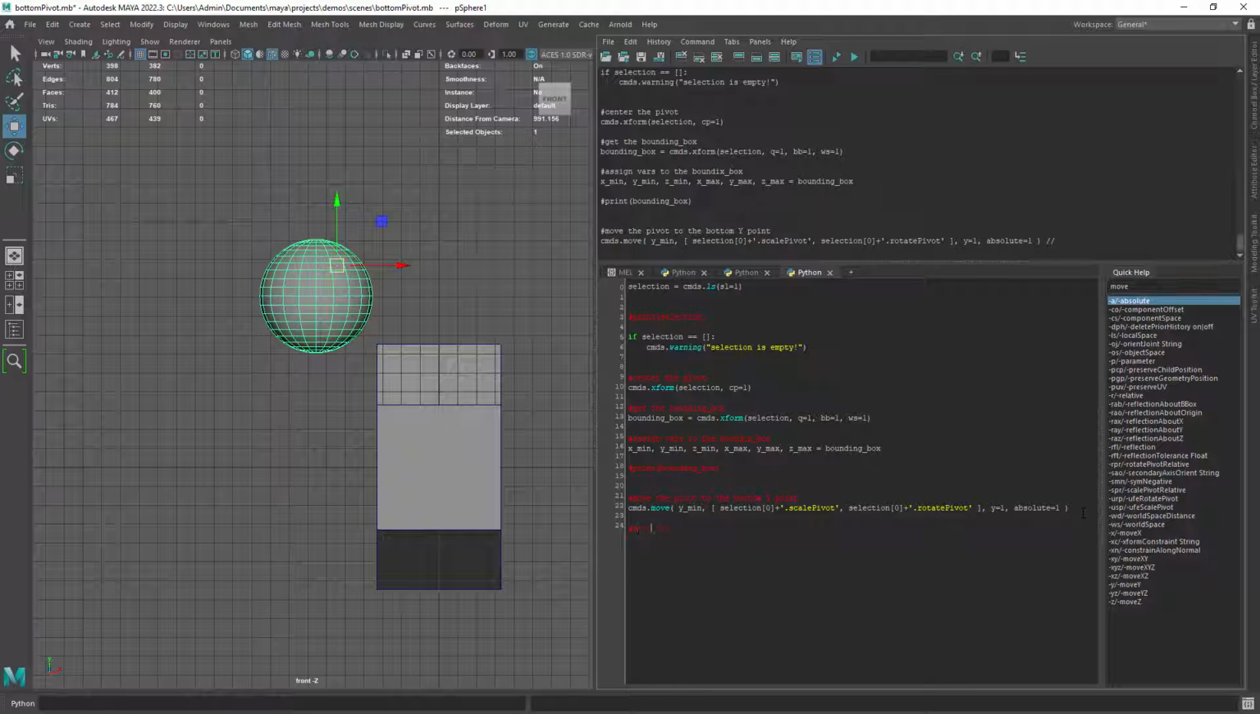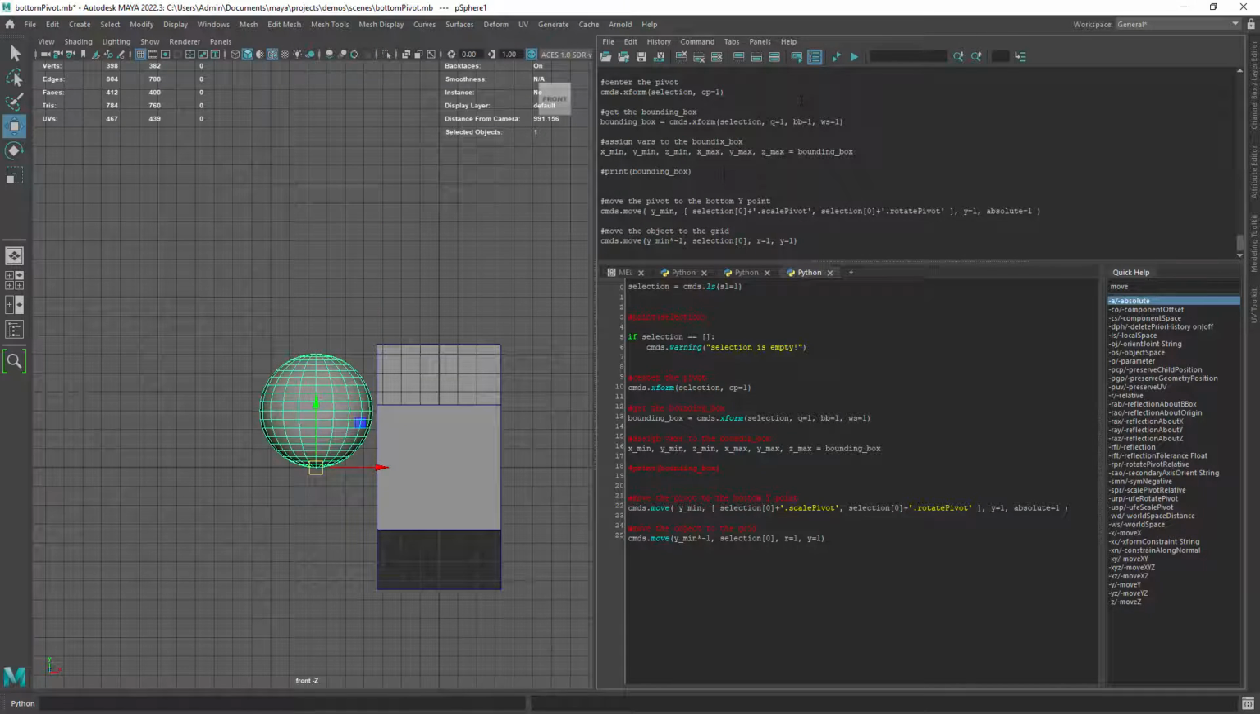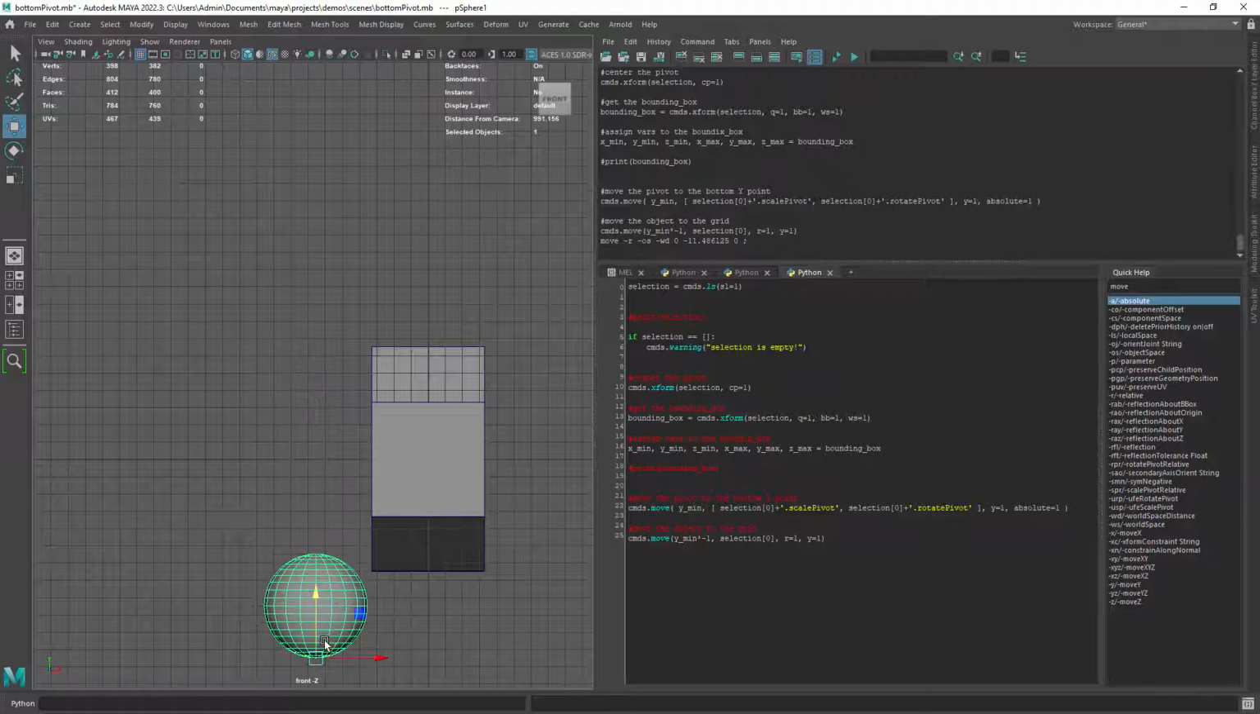One thing you might want to add is to move the object to the grid. For that, let's use again the move command and reverse the y-min value multiplying it by -1. This means that we'll move the object to the grid no matter if it's in positive or negative y, above or below the grid.